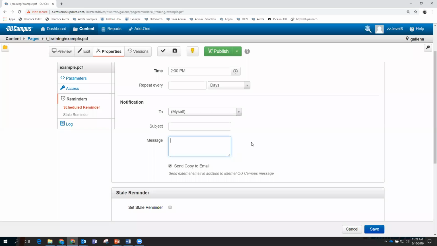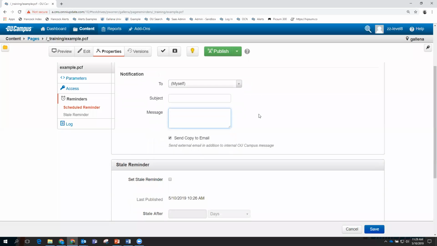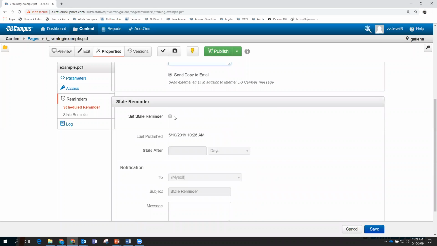So that way, if I wanted to be reminded, but I didn't want to have to be in here every day looking at my messages, I could actually have an email sent to me as well. So those are reminders. We also have stale reminders.